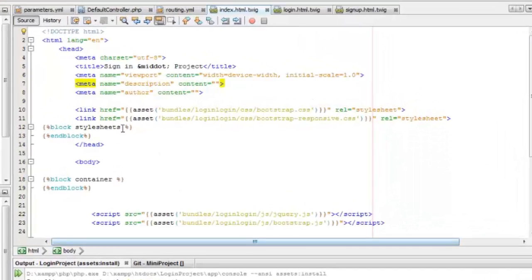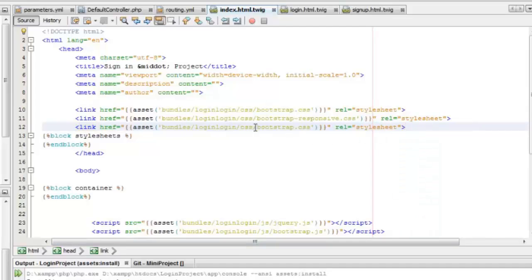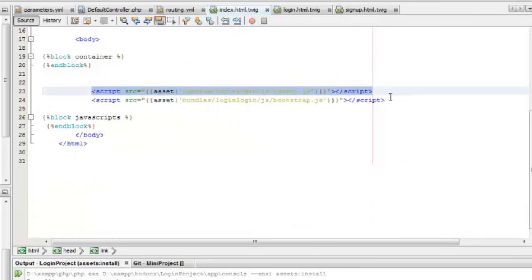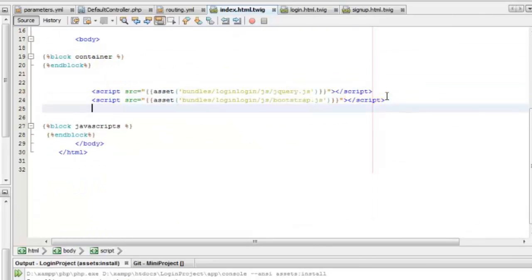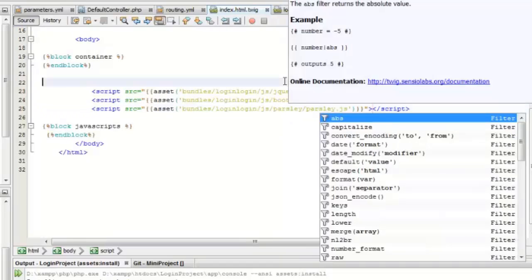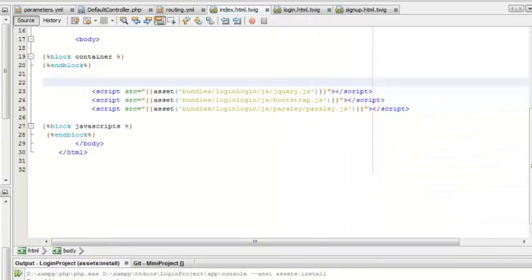I'll just copy paste and add the CSS files for Parsley validations, and we'll have to add the JavaScripts also. Right now I'm adding all the JavaScripts that I have downloaded, so you guys can test it out which is actually required. I have downloaded around 3 JavaScript, so I'll be adding all that right now.